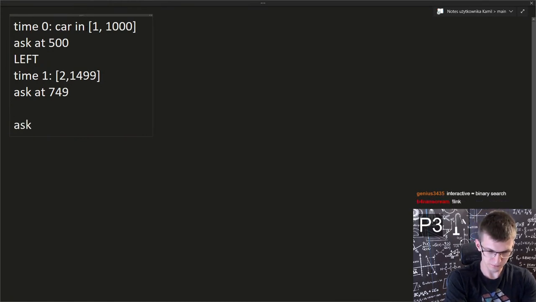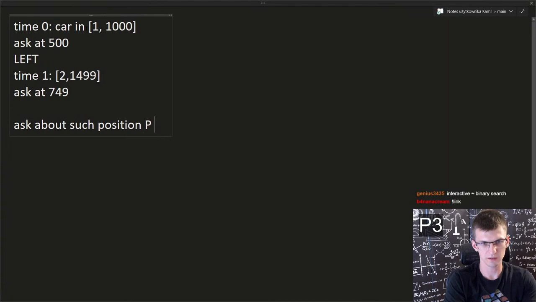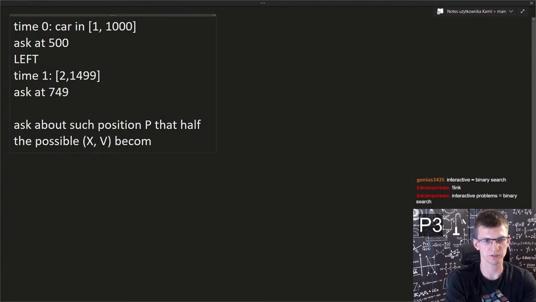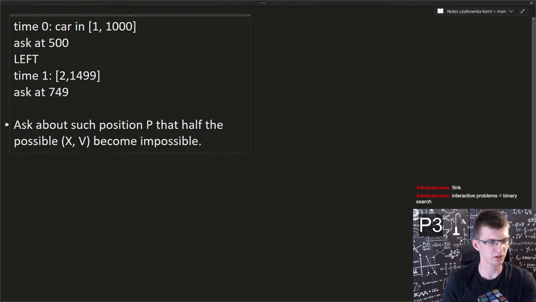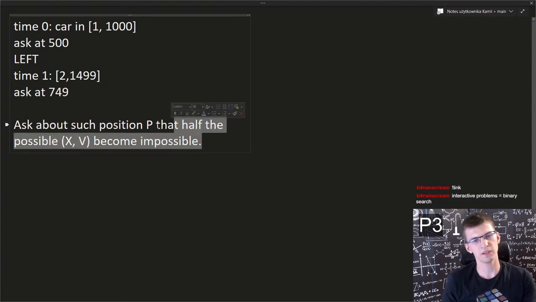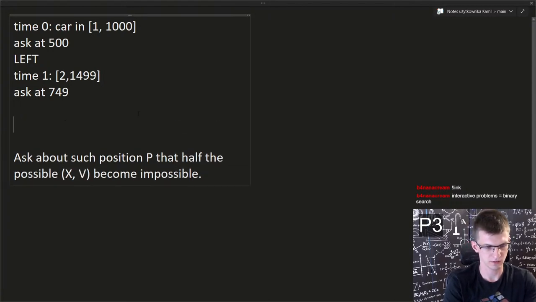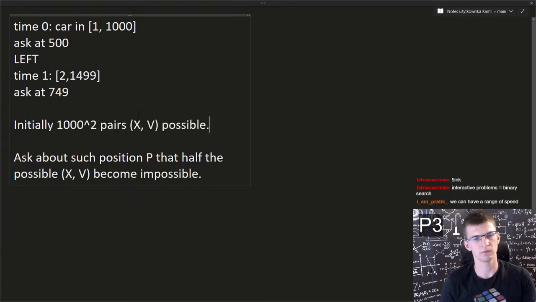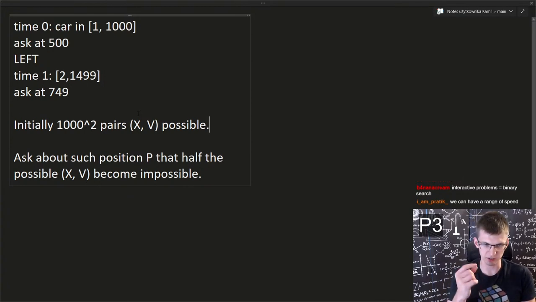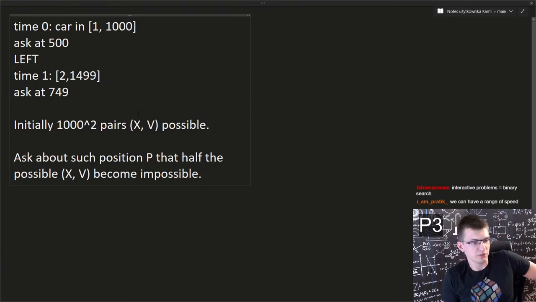Ask about such a position P that half of the options, half of the possible pairs XV, become impossible. If we are able to realize this idea, we solve the problem. By this I mean that initially there are 1,000 squared possible pairs XV. It's one of a million possible pairs. If we get to ask a smart query, that's great for us. How do we do it though?